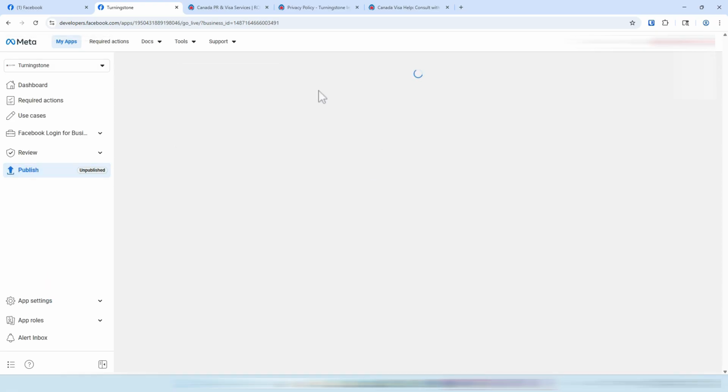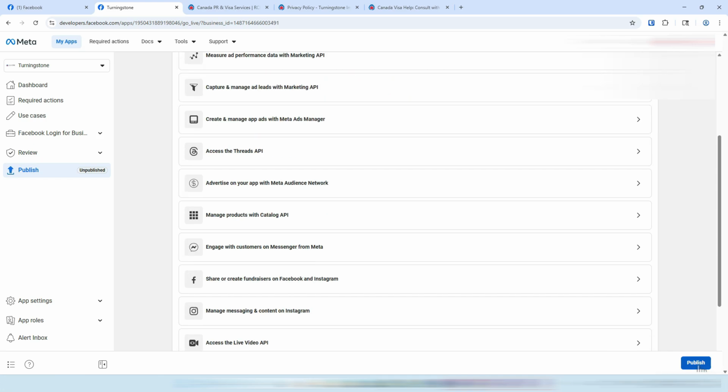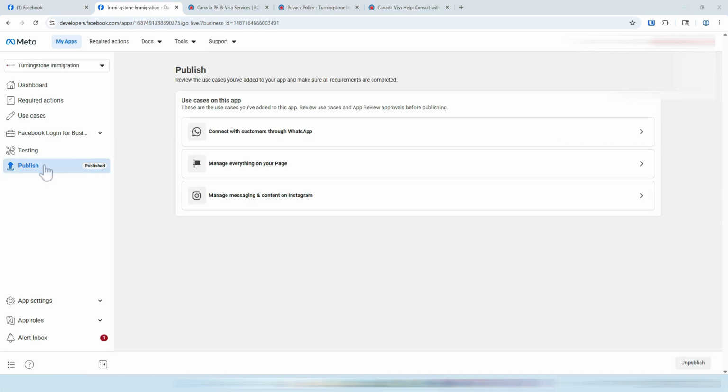Very good. Okay, so use cases, you don't really need to test it. Now we're ready to publish. So our app is published, which means we are ready to generate tokens and use everything else.